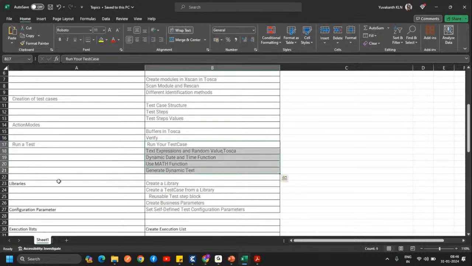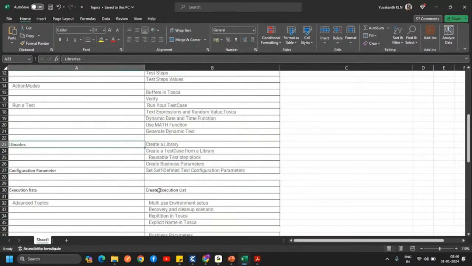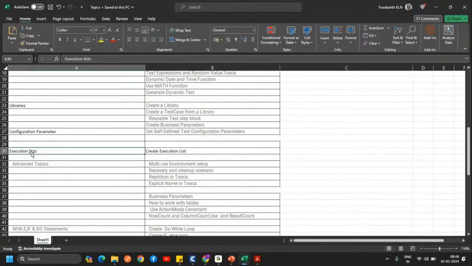Again, we have a concept called libraries, and we will learn more about libraries. In the libraries, there's a concept called configuration parameter, and you will learn about that. Then we have a concept called execution list. This execution list is very, very important if you want to do any distributed execution, like running your test cases in a Jenkins pipeline or CI/CD, continuously. The execution list plays a major role in that. These are the basics of Tosca.